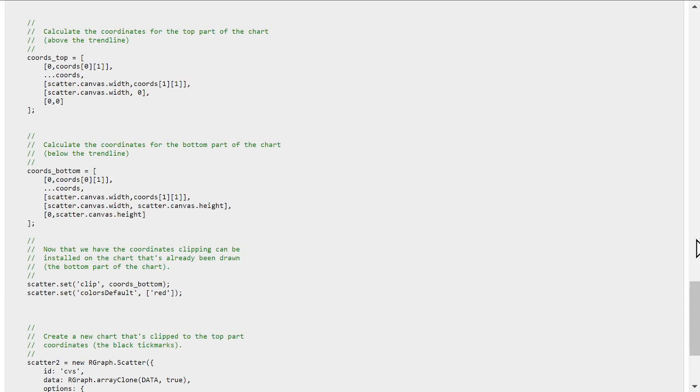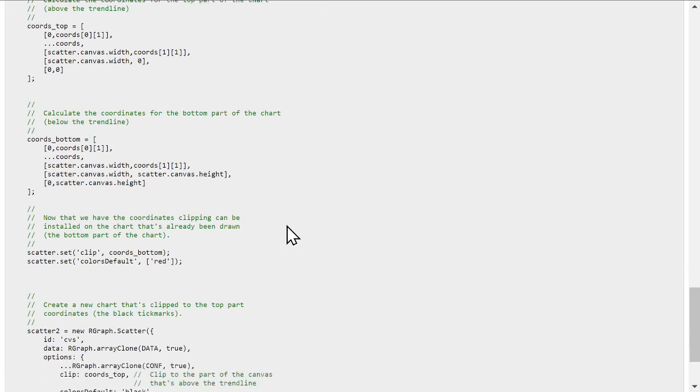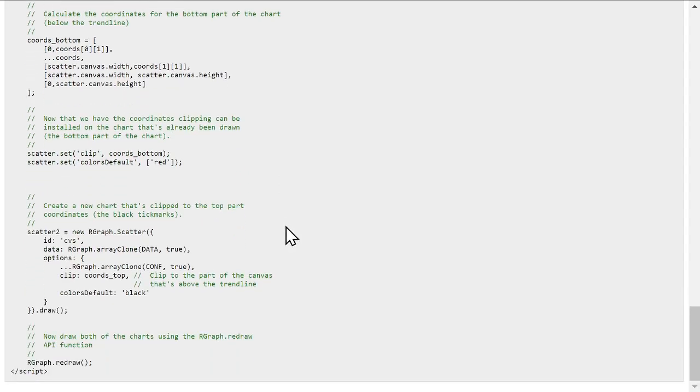Now that the coordinates have been created for the clipping, they're set on the first chart object, and the default color is set to red. When the canvas is redrawn further on in the code, the tick marks will be red, and the area drawn by the object will be constrained to below the trend line. Okay, let's scroll down a little bit further. Okay, that's the entirety of the code.